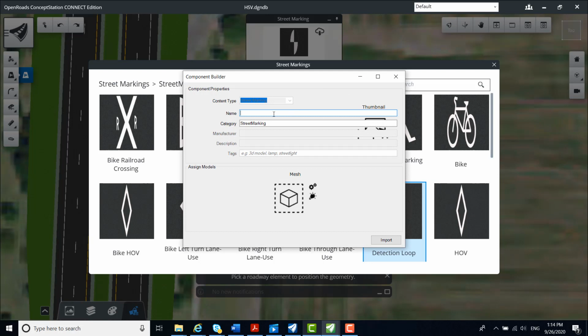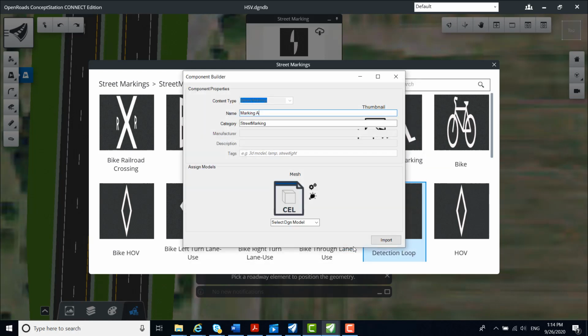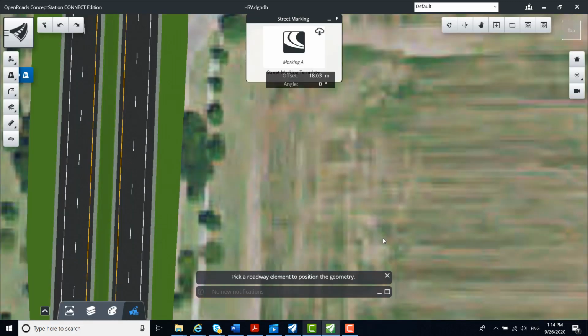I'm going to call my marking A. The next thing we're going to do is browse for my cell library. So I'm just going to click to browse. I'm going to browse out to my cell library and open. And now I'm going to select my desired cell. Once the cell is selected, I'm going to select import. My marking A has been created.